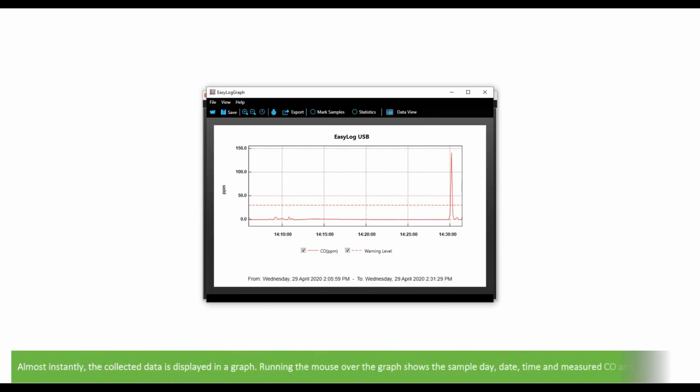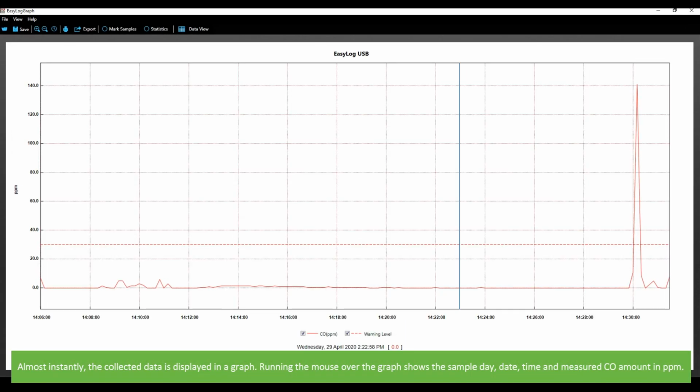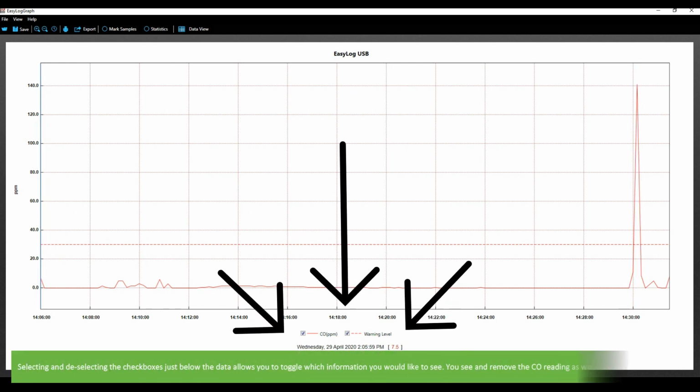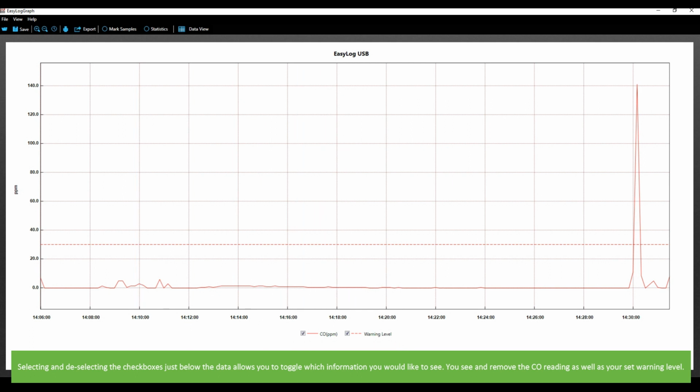Almost instantly, the collected data is displayed in a graph. Running the mouse over the graph shows the sample day, date, time, and measured CO amount in parts per million. Selecting and deselecting the checkboxes just below the data allows you to toggle which information you'd like to see. You can see and remove the CO reading, as well as your set warning level.